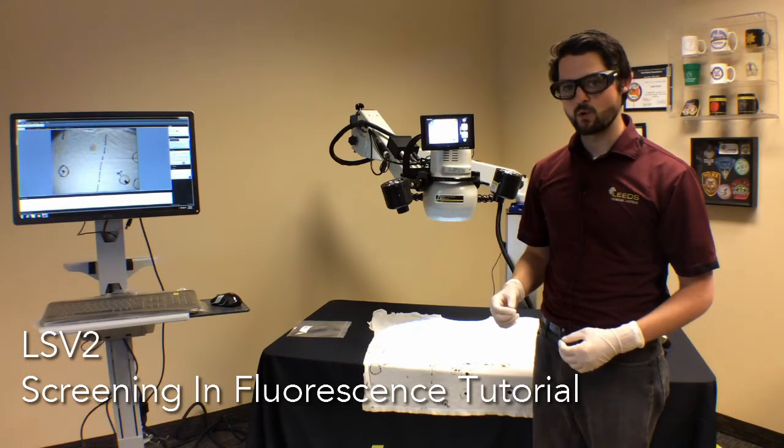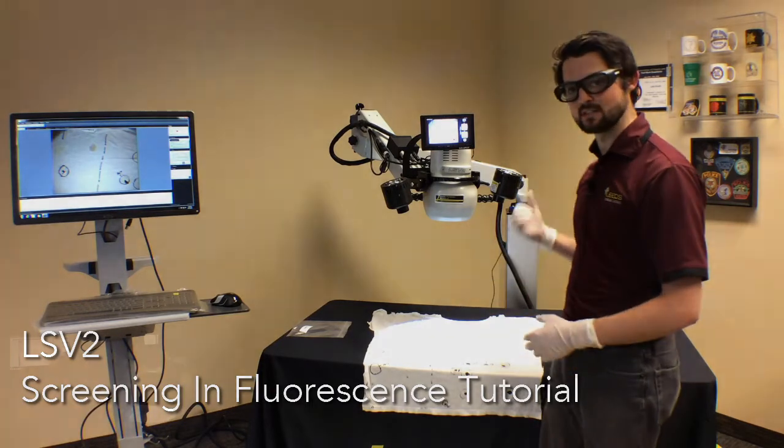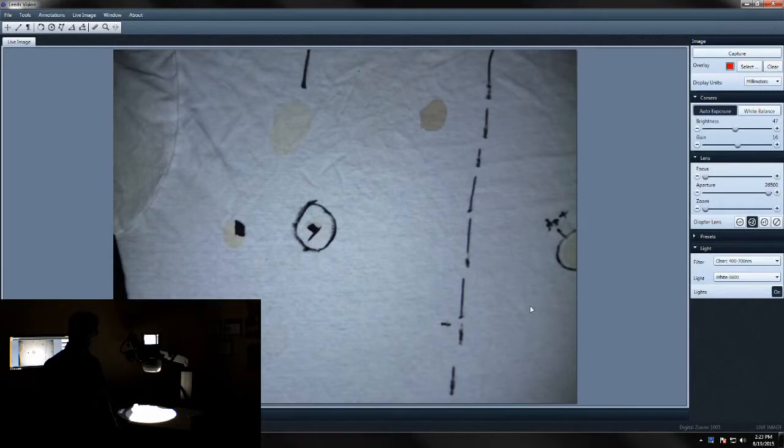Today we're going to be going over filter and light selection for screening in fluorescence with the Leeds Spectral Vision System. You'll want to screen in a dark room with the Leeds Spectral Vision System, as it helps reduce the ambient light noise that comes into the image, which will reduce the ability to detect fluorescence.